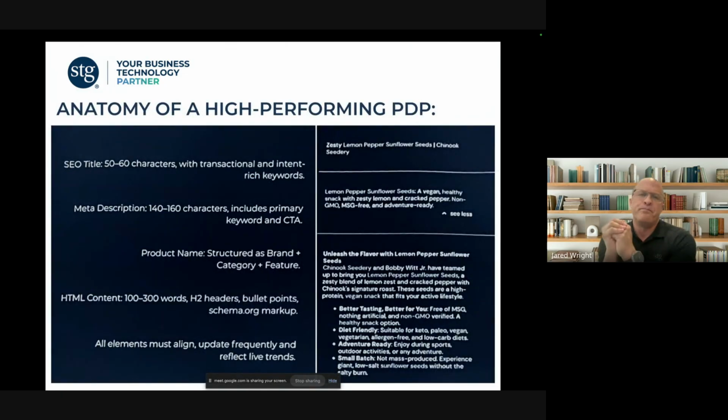So here's an example: the anatomy of a high-performing PDP. On the right, you'll see this is how their platform is optimizing a product detail page. At the top is an SEO title. It's 50 to 60 characters. All of these parameters, by the way, even the meta description that shows 140 to 160 characters, or the HTML content 100 to 300 words, they didn't invent this. These are the parameters that the AI, Google, Meta have already established.